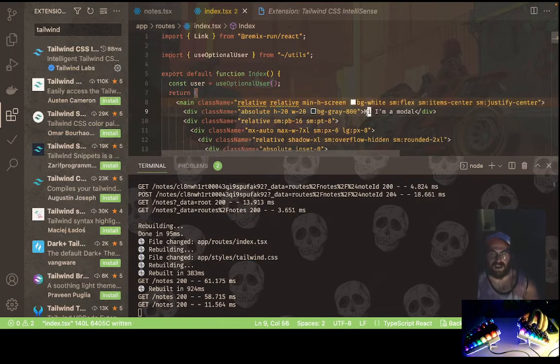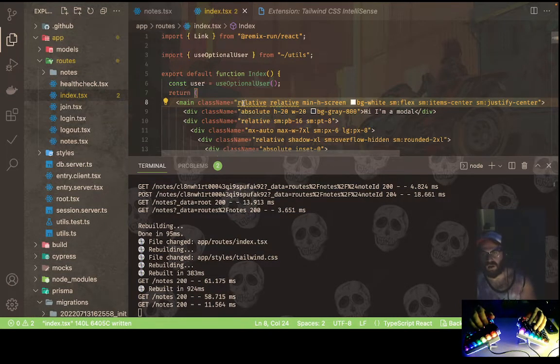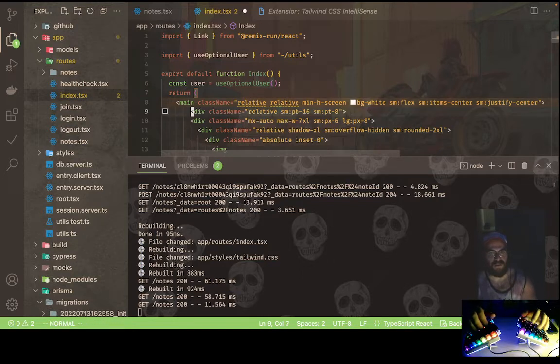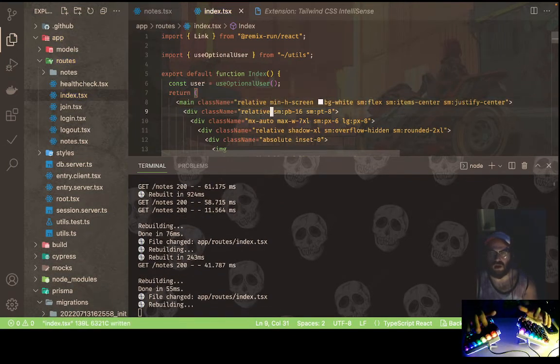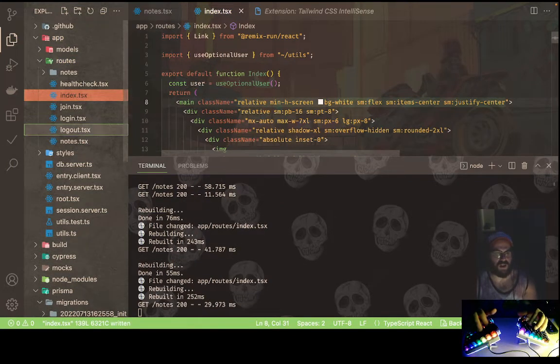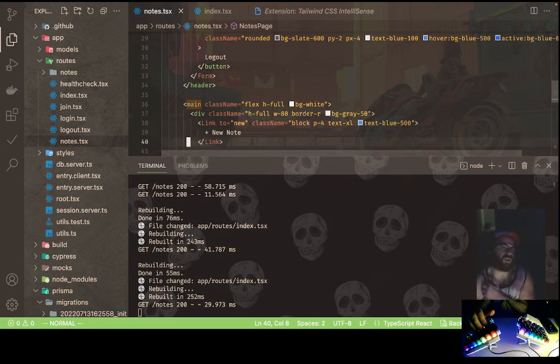Since it's not, I'm wondering if that's because of the routing here. I don't know that this actually shows up on the notes page. It's probably root that I want this on. In fact, I bet you Notes has its own main. Yeah, see, Notes has its own main. Okay, so we're just going to do this on Notes for now.